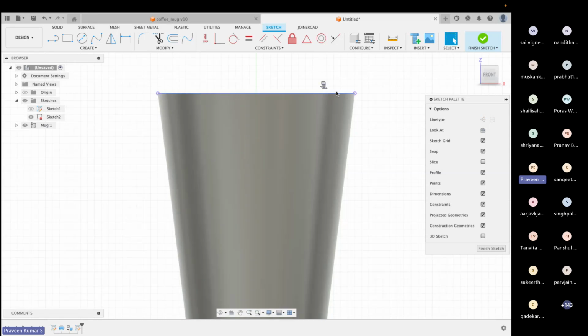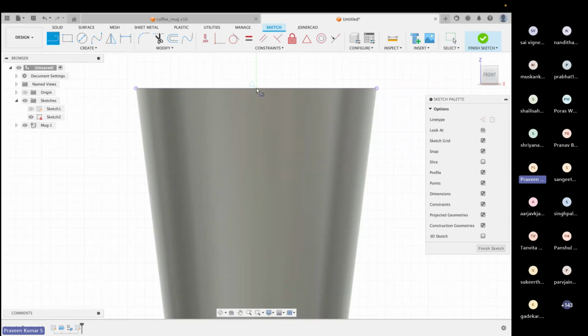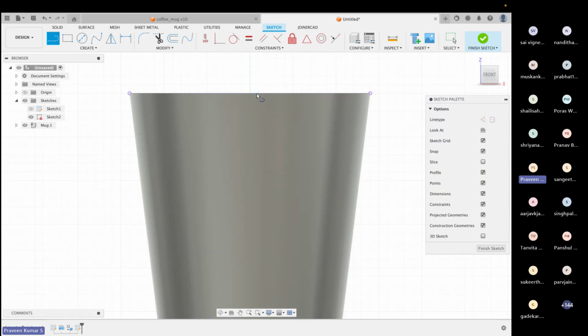So yeah, now we got these two points showing that there's an object existing. So now again, we'll start from the center of the mug. If there's a center point, it will show you a cross along with a triangle on top of it. So this is just a normal point, but this is the midpoint. So yeah, from here, we take it to around 80.